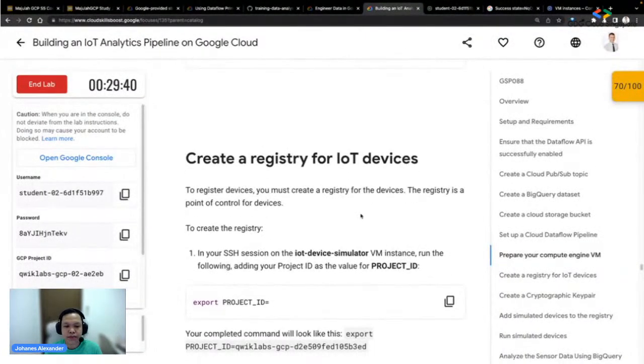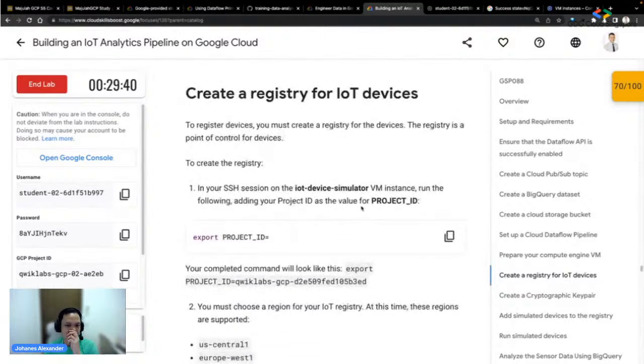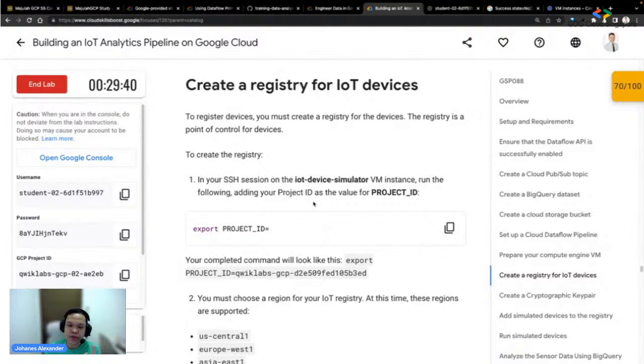The next one is we need to create a registry for the IoT device. So we're going to do this using the terminal. In this case, I will copy this and put it into the URL over here, if you can see.